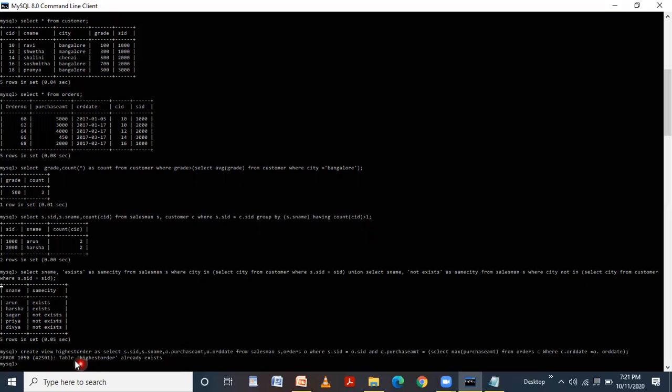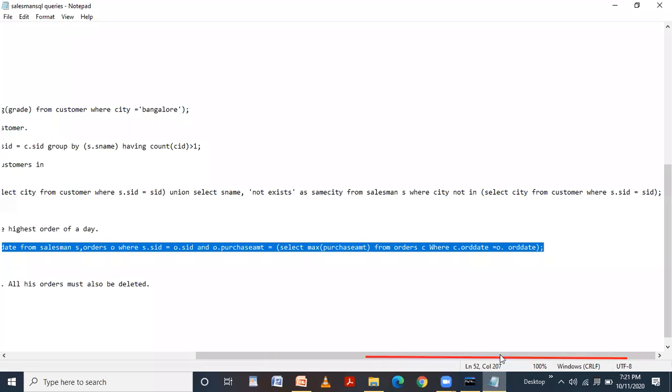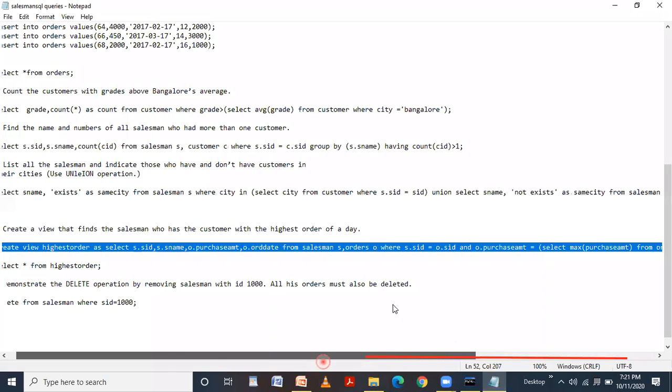Create view, and let me try it. I already have created this view called highest order view, so I'm getting this error. That's not the issue. I will modify. The thing is that we should use max purchase amount: select max purchase amount. The error is nothing but that the object already exists, so since it is already existing, I'm not going to create a new one. If you don't execute it, you can create another table.